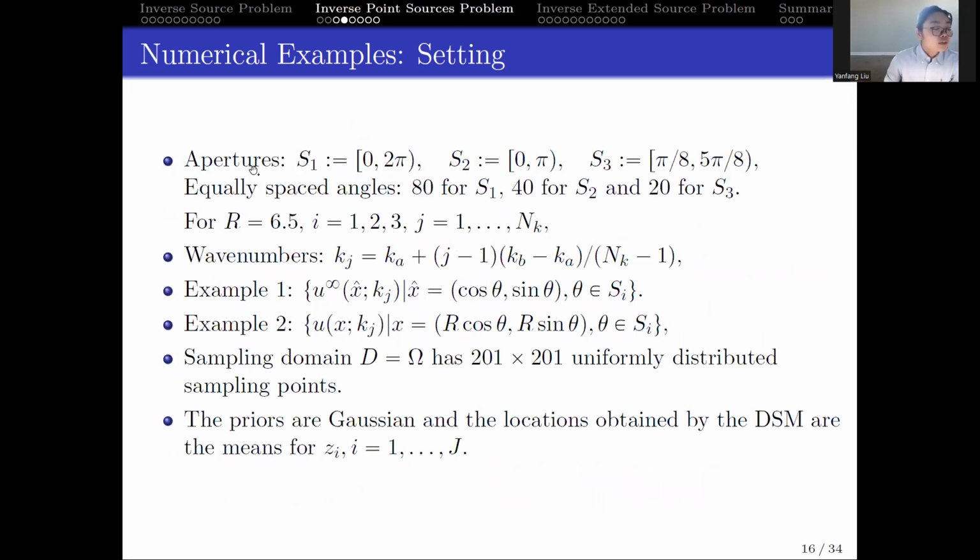And then for the complete aperture, we take S1 to be from 0 to 2 pi, and S2 is just a half of the aperture, and S3 is a quarter of the aperture. So the measurement observations are taken from those three apertures, and the angles are equally distributed along the aperture. For S1, we have 80 observations, S2 is 40, and S3 is just 20.